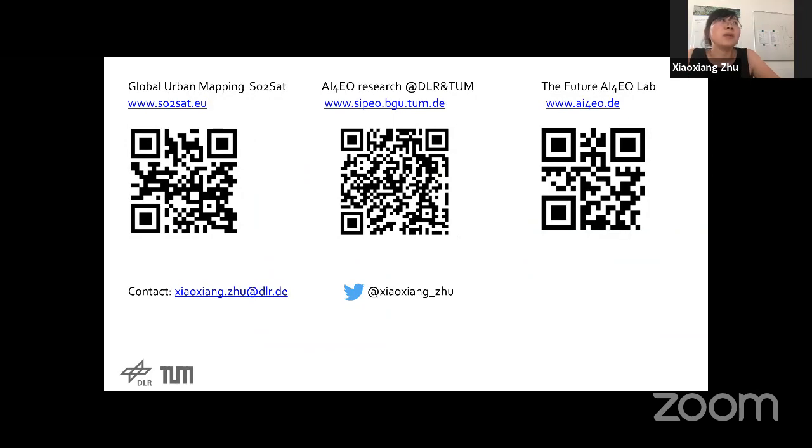Well, so this is all from my side. Here is related information, for example, on the global urban mapping project, So2Sat. And if you're generally interested in the methods we develop, then in the middle is our lab page. And on the right is a new lab we're starting with more focus on AI for EO research. And there, a very important topic, I guess it will be asked by the audience also, the ethical guidance we need to publish such data, will for example be addressed in this future AI for EO lab. Thanks a lot.